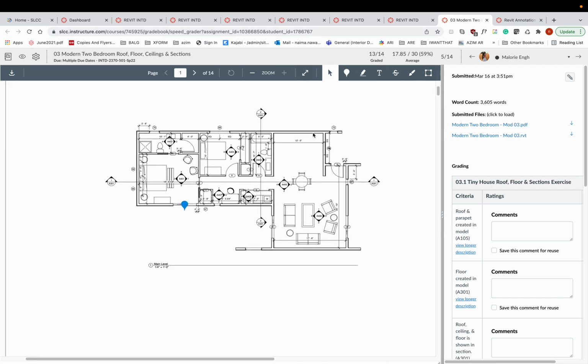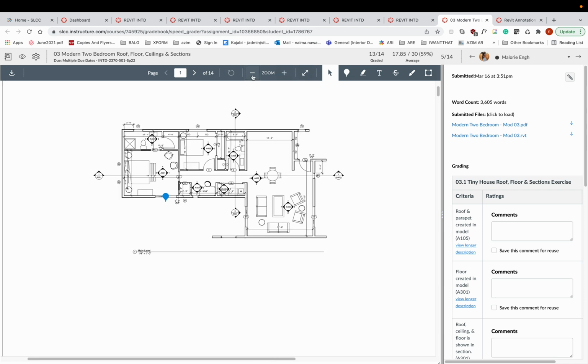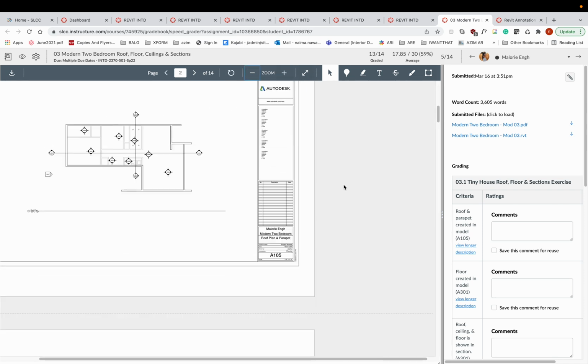And the window tags look okay. Right now there's a dimension cutting through that one, but we're going to be redoing the dimensions on a different sheet. So that should kind of correct itself here in just a minute. Let me go ahead and zoom back out.